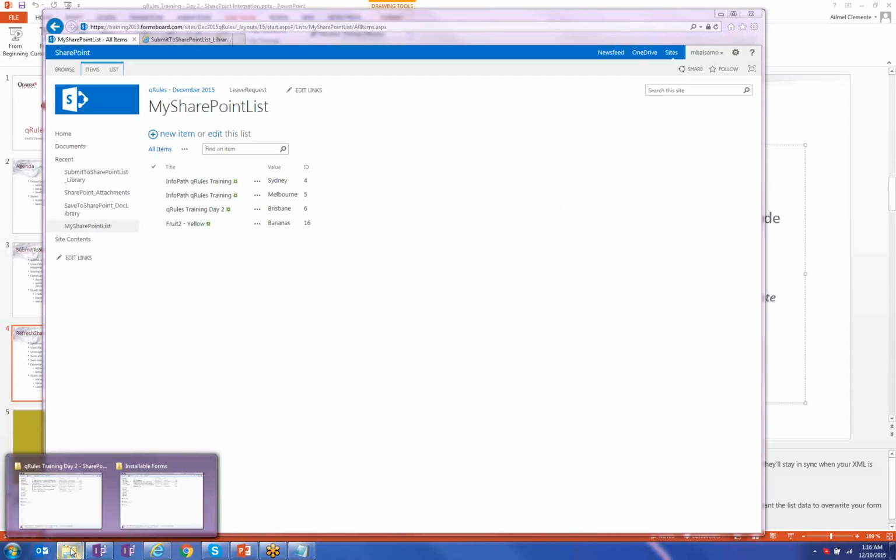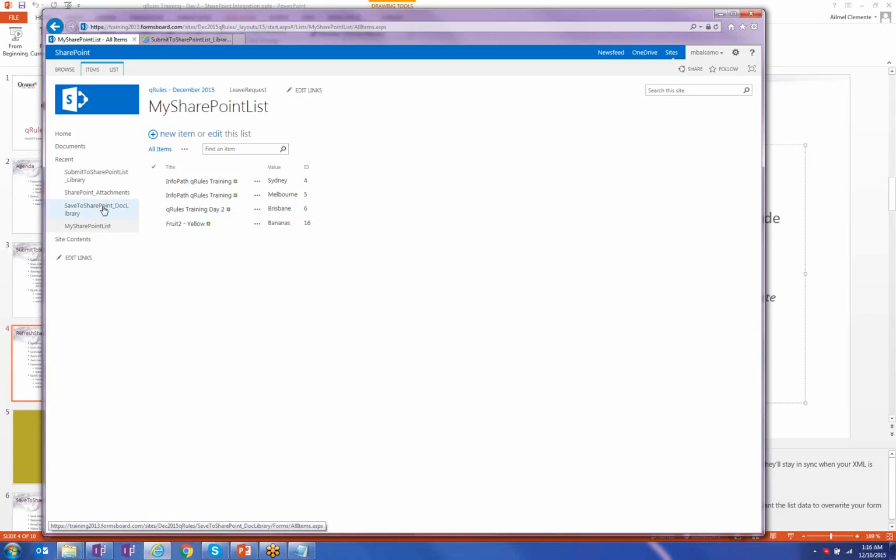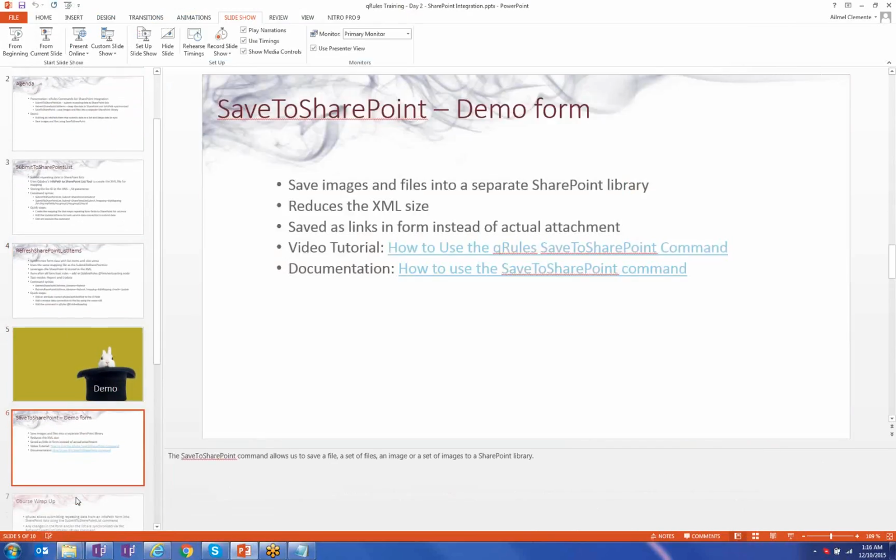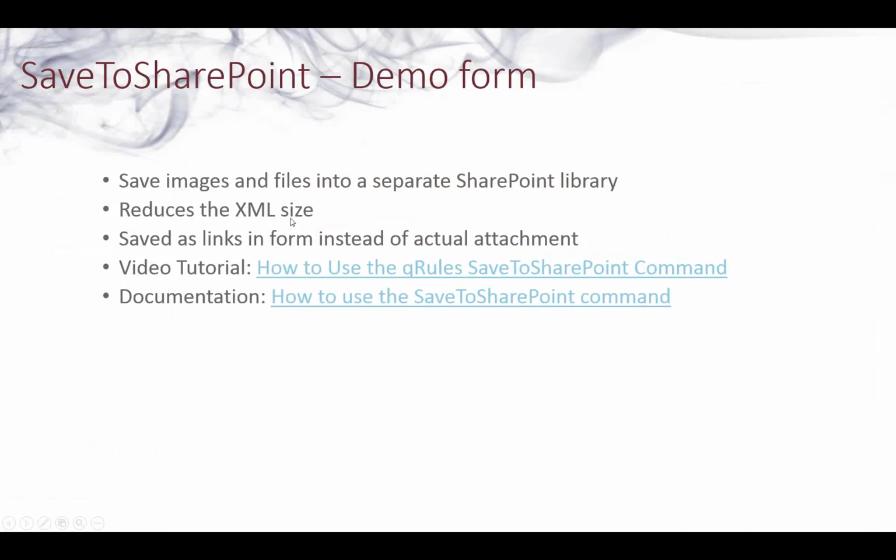What I want to show you is a demo of the Save to SharePoint command. All right. So the Save to SharePoint command allows us to save a file, a set of files, an image, or a set of images into a SharePoint library. And I've talked about briefly that one of the benefits of using this command is it reduces your XML size.